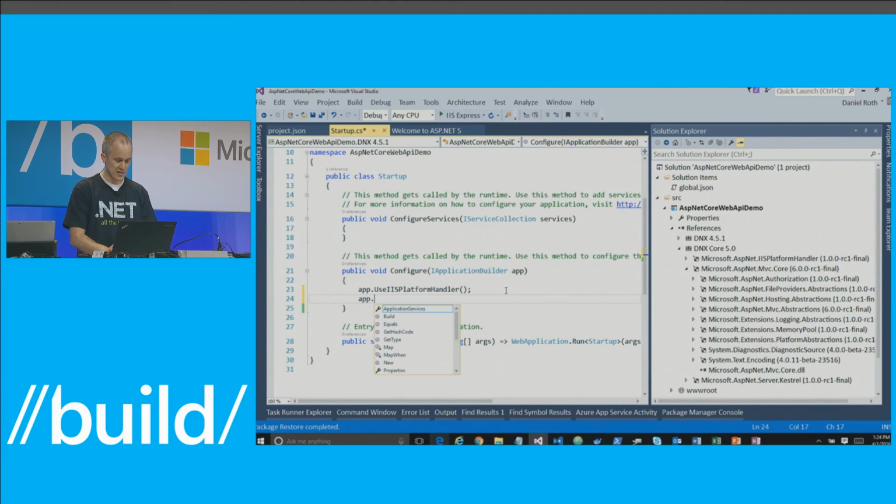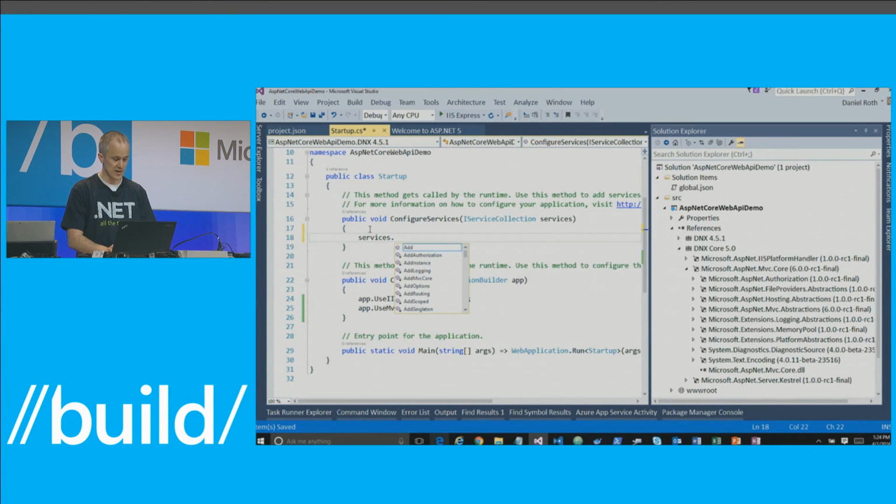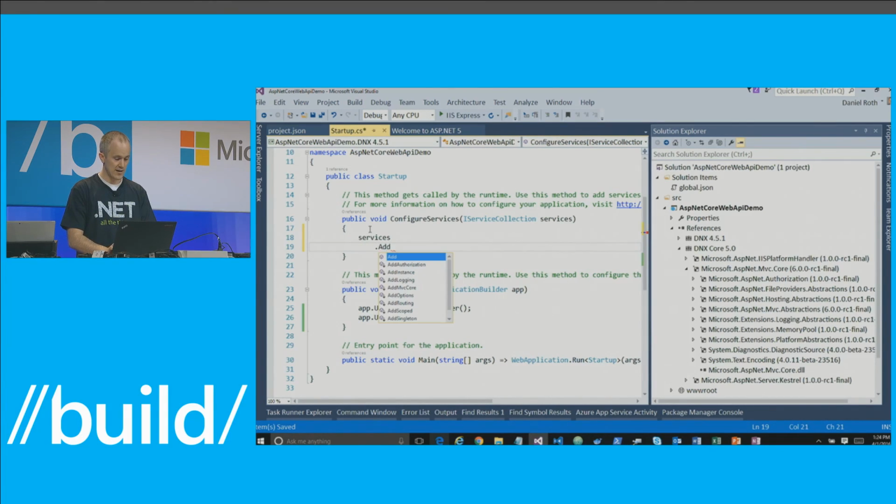So let's add MVC. So app.UseMvc. I'm not even going to add any routes, because I'm going to use attribute routing. Attribute routing is enabled by default, and it works great for web APIs. We also need to add our services, and I'm going to do AddMvcCore, just the core services, not all the services, just the core ones.